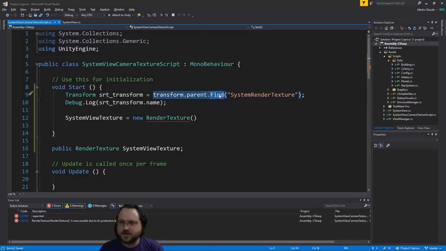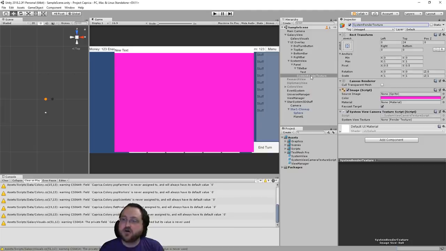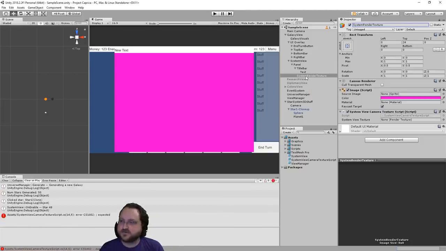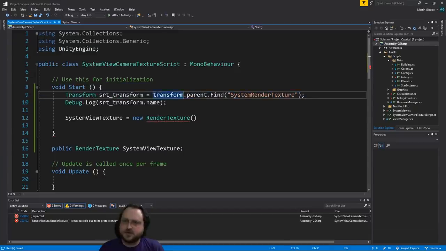This is always something where I'm like, how does this work? I think this will find the child of our parent called this. Now, I don't necessarily like these fixed hierarchies. Oh, wait, hold on. It's ourselves. Duh, I'm on this. This is the same game object I'm currently on. All right, I don't need to do this.